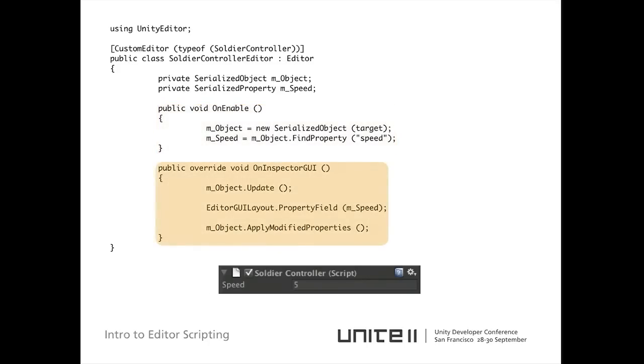So the onInspector GUI callback is used for when the onInspector GUI is rendered. If you've ever made an actual game in Unity and used onGUI, this is a similar callback, except it's just used for the small inspector window instead of for a full screen, which you render into normally. If you're using serialized properties, the first thing you want to do in your onInspector GUI is call update. What this does is it pulls the relevant variables from the Unity runtime and stores them in the object, and then when you've finished modifying them, you push them back using the apply modified properties.